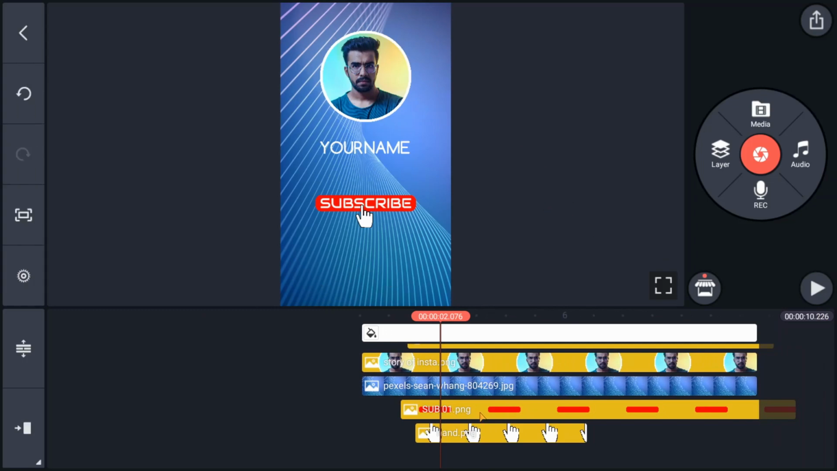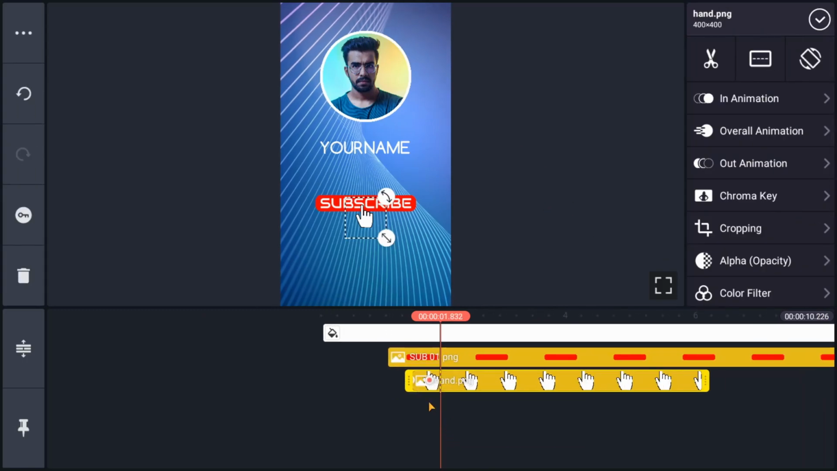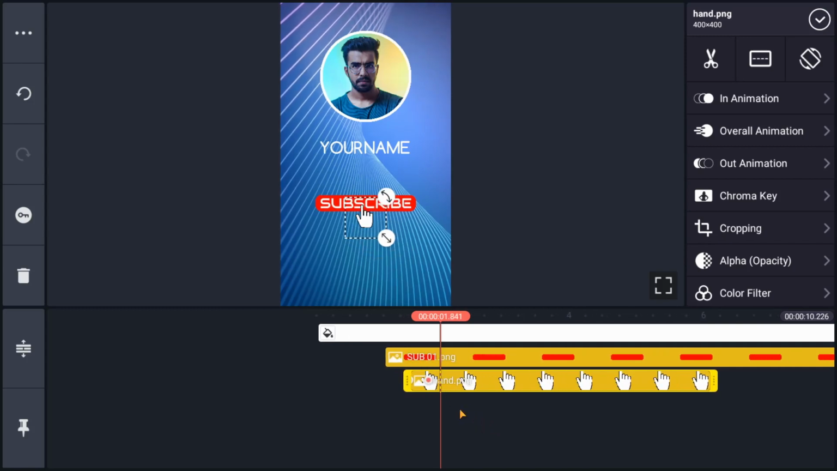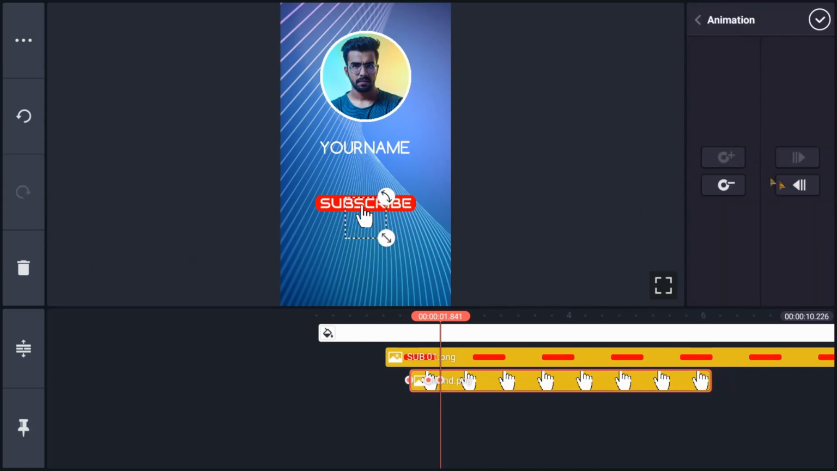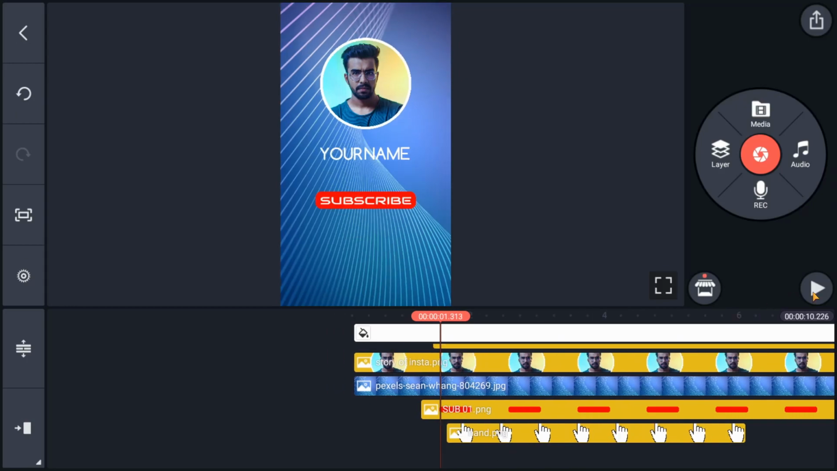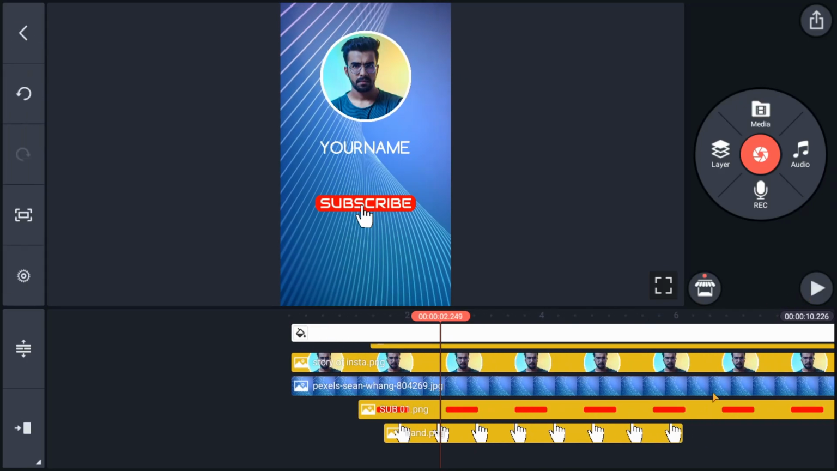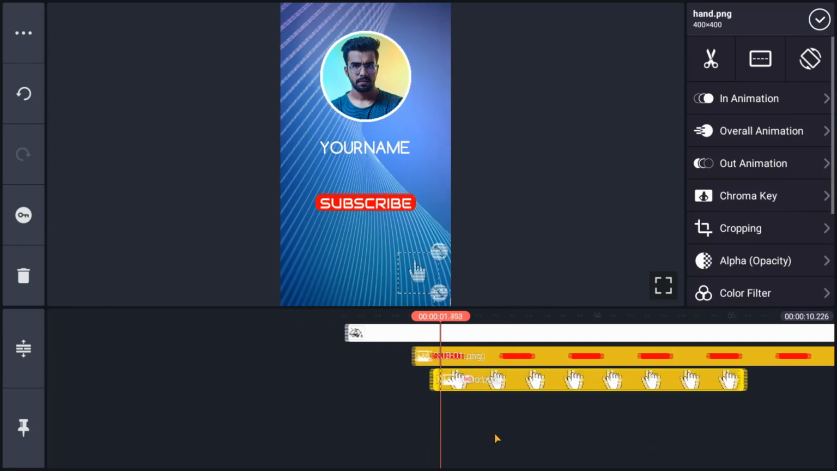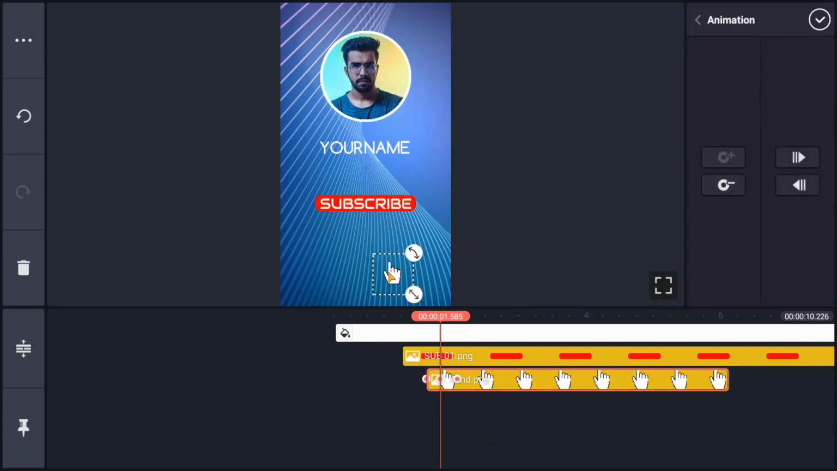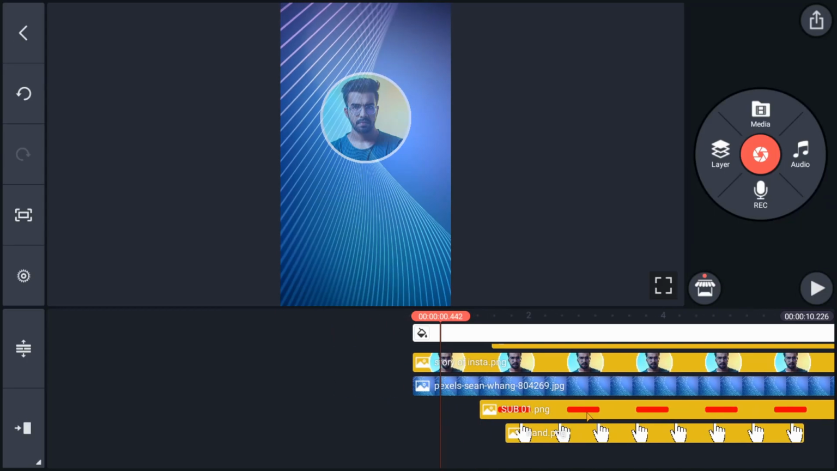My animation is too fast. Let's make it a little slower. Now move a couple of frames forward from this keyframe. Add a keyframe here. Now remove this keyframe. Now add a keyframe between these two keyframes. Now change the position, as I shown in the video.